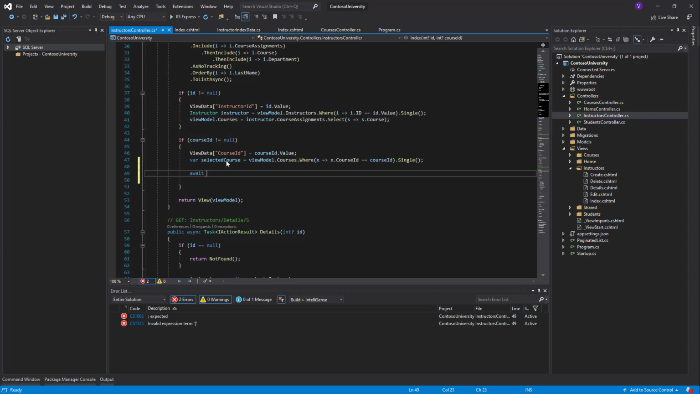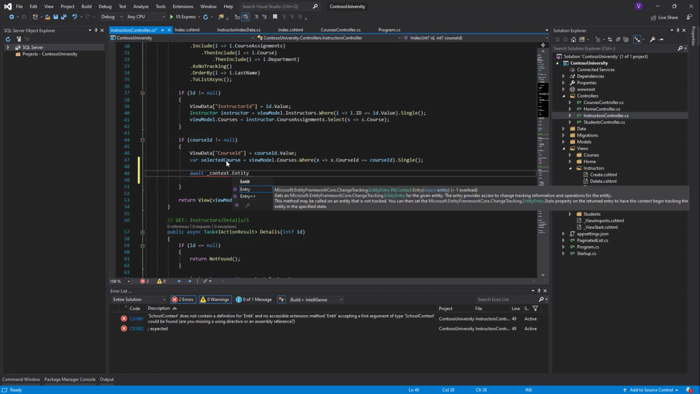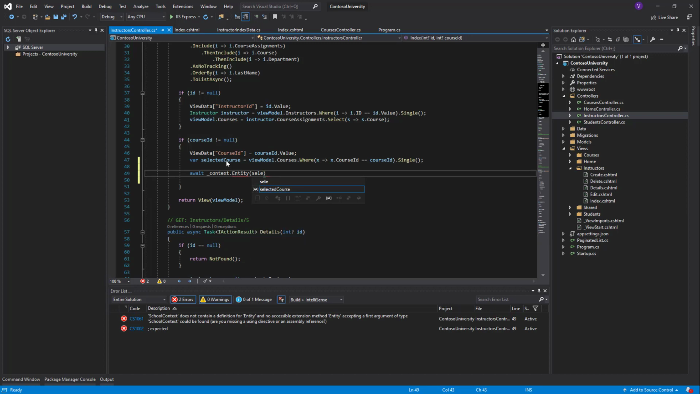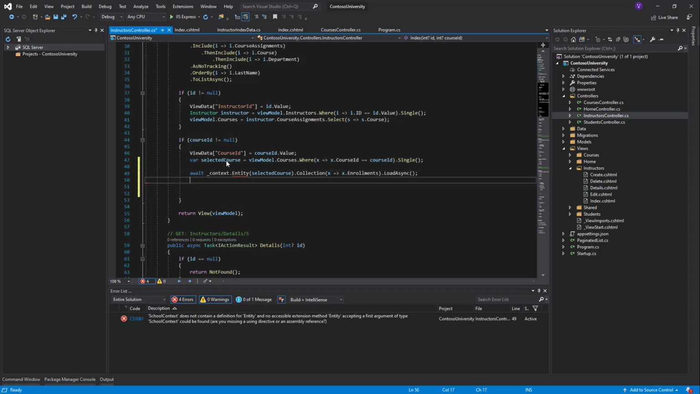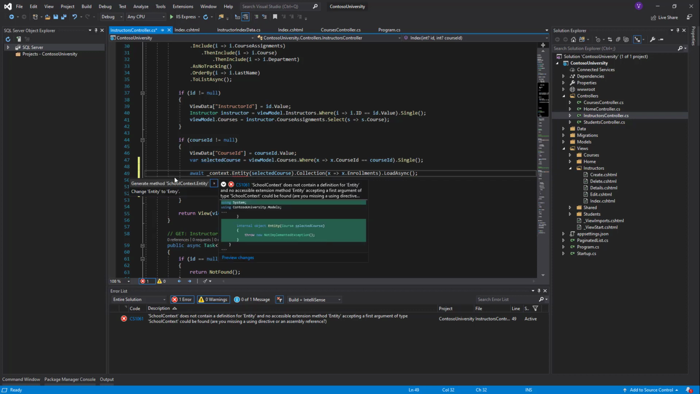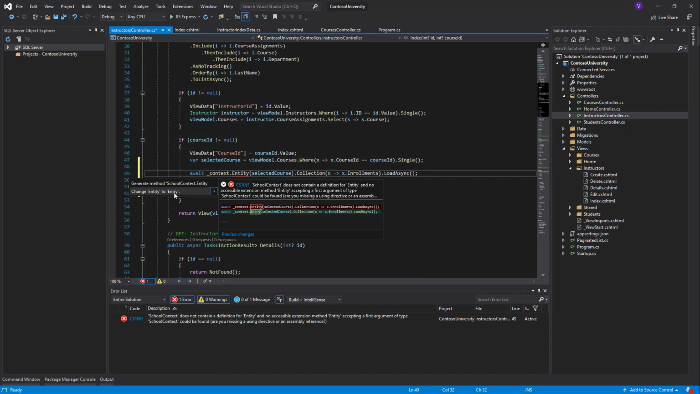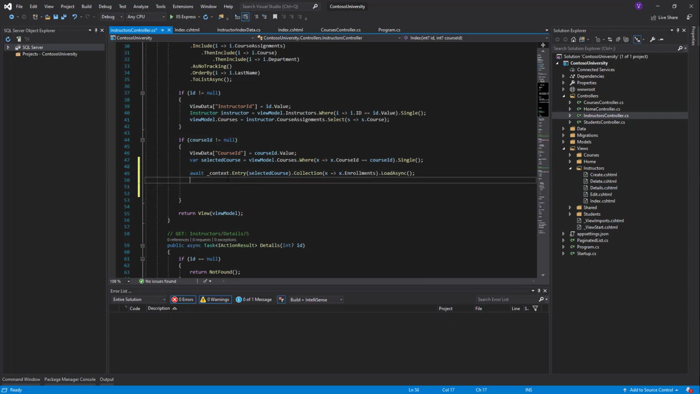So this selected course await context entity of selected course dot collection x enrollments load async. Great. And entity is in red, so control and dot generate method or change entity to entry. Of course, change entity to entry. We speak about the entry here.